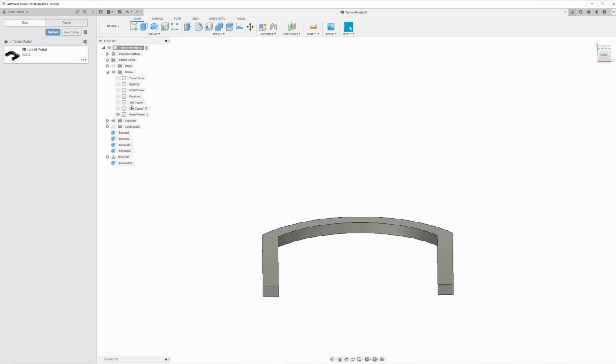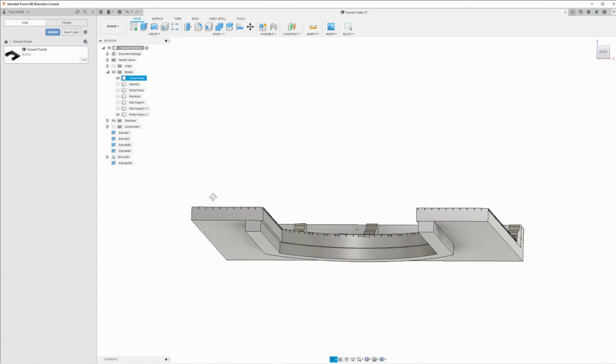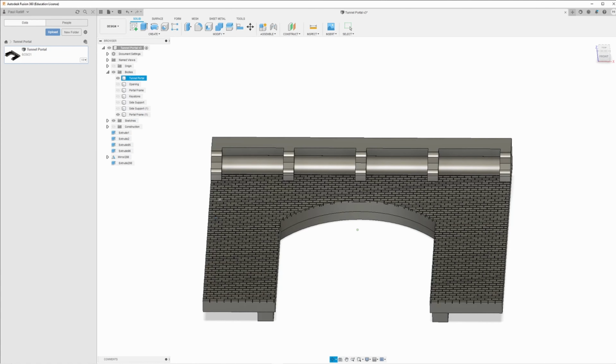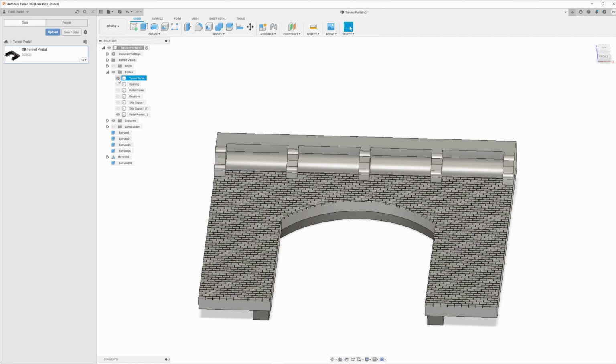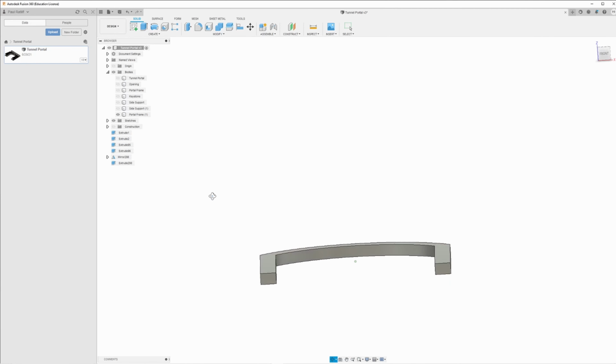Now let's turn that tunnel portal back on real quick. See how that looks? That looks like it might be just about right. Turn that back off again. Now this is way too thick for a liner. We don't need to be this thick at all.